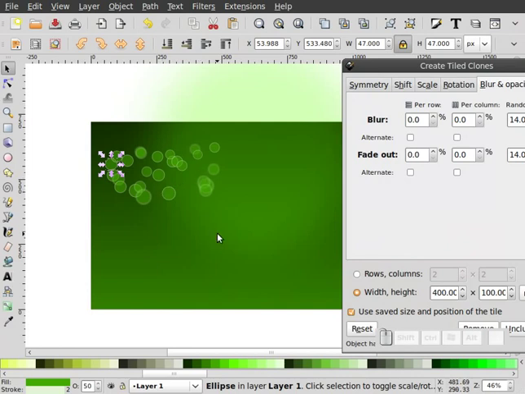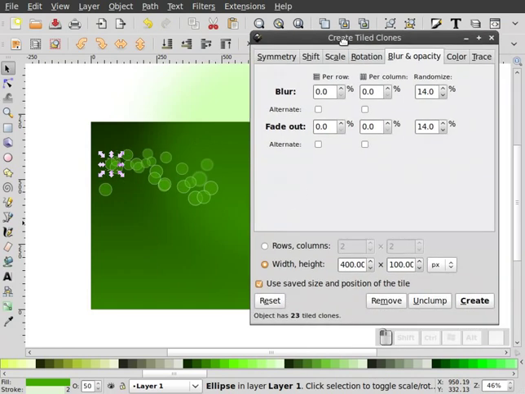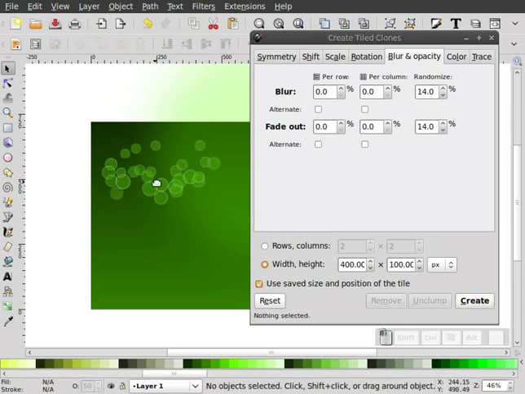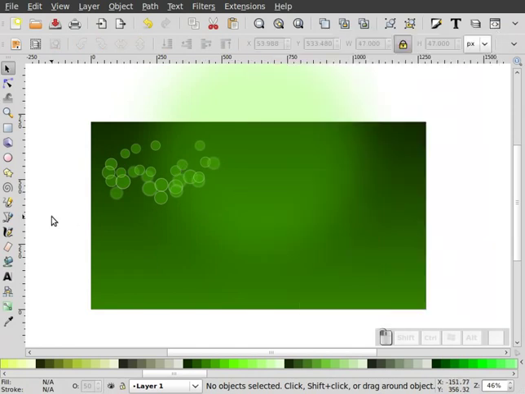If you're not happy with how that random pattern comes out, you can hit Control Z and try it again. Okay, and you'll get something else. Again, Control Z, hit Create, and you get something else. So you can keep doing that until you're happy. Alright? So let's say, for example, I'm happy with that. I can go ahead and close this.